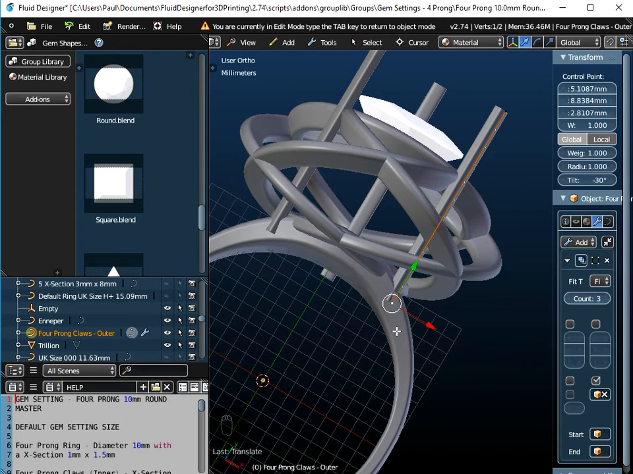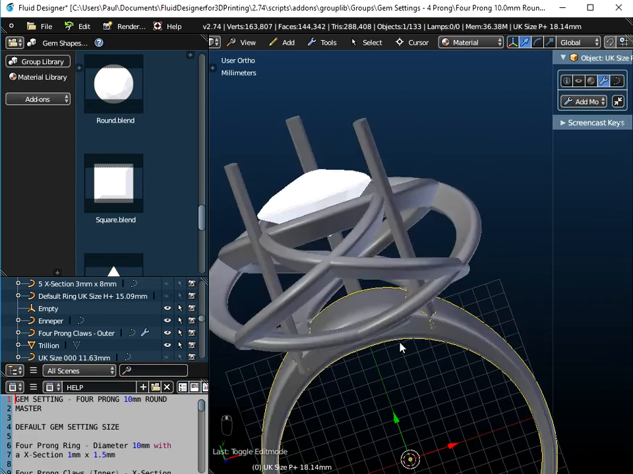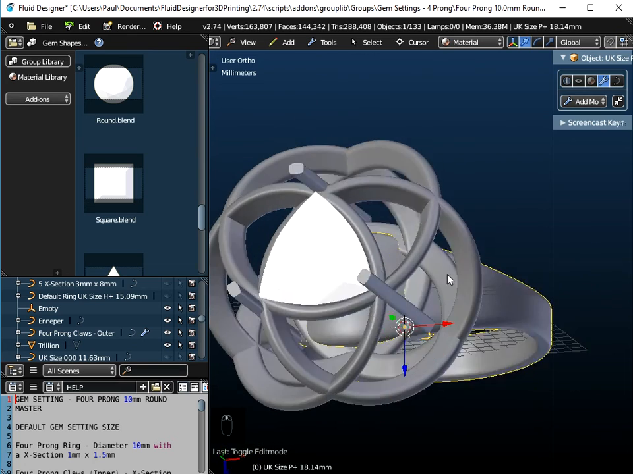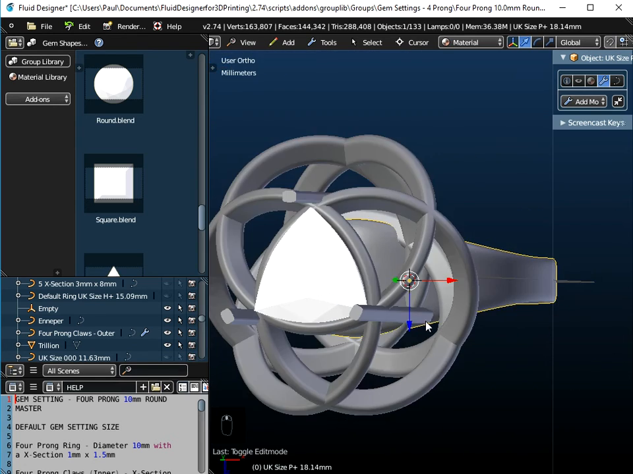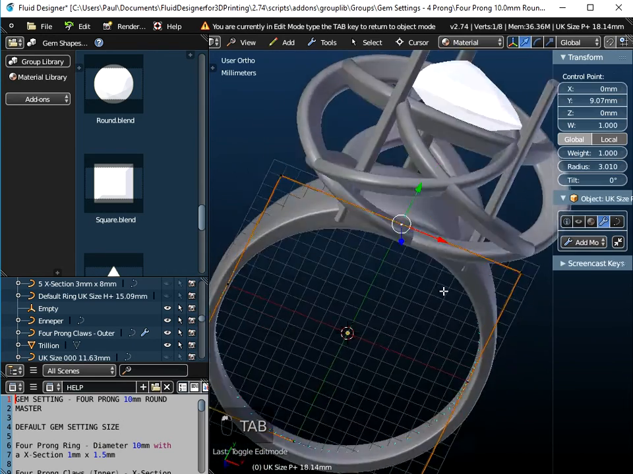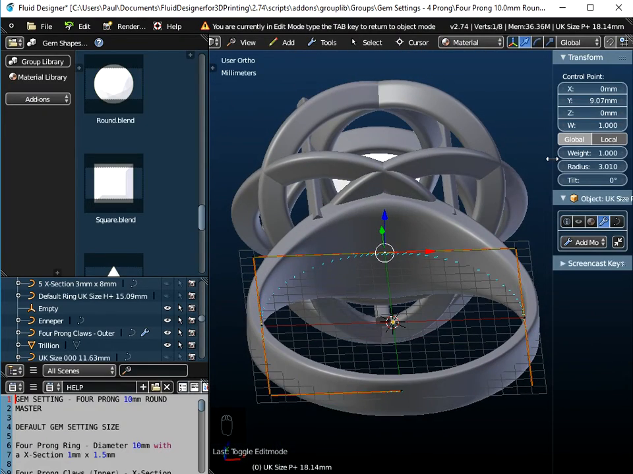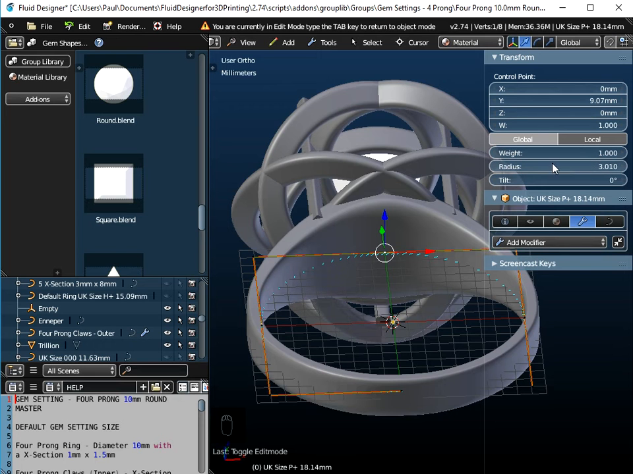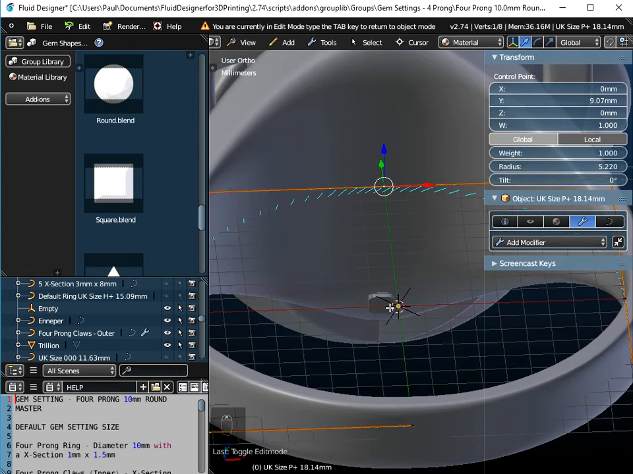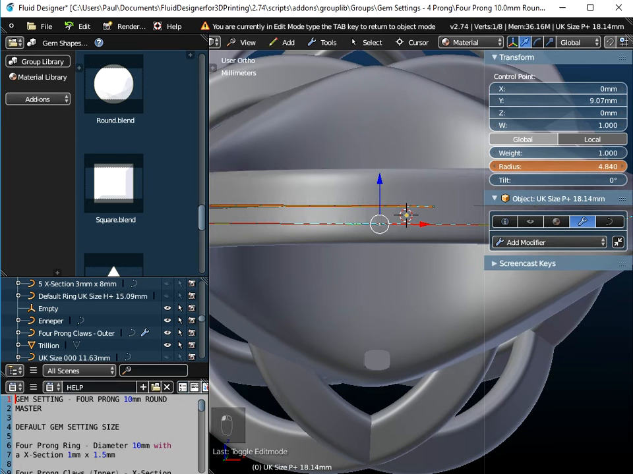So what we need to do is come out of edit mode there, select the gem itself, and thicken up and widen up the bottom of this gem so that it takes into account our prongs. We can do that by going into edit mode and selecting that control point at the top there, and we're going to fatten up the bottom of this by changing the radius value here. If I just drag that value out, you can see I need to cover that prong there, so I can bring it down perhaps a little bit.